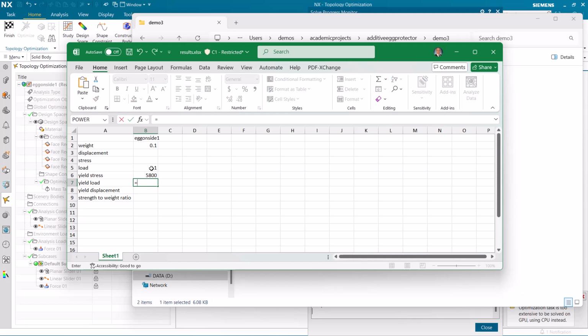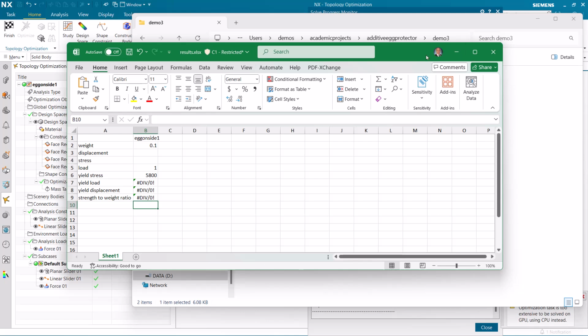And our yield load can be calculated based on our applied load multiplied by our yield stress divided by our observed stress. And then in the same fashion, we can get our yield displacement by multiplying our yield load by our displacement. Then lastly, we can calculate our strength to weight ratio being our yield load divided by our weight.